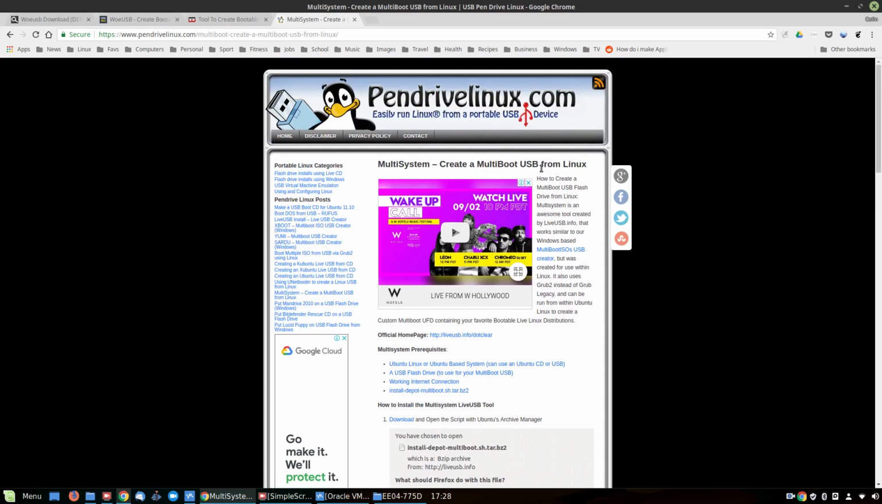Create a multiboot USB from Linux. Now, I've got about 4 or 5 Linux booting from this, and I will show you, I'll take a photo of it when I boot it, and I'll put it in the video. And I'll show you how to install that. So that's what I've been up to.